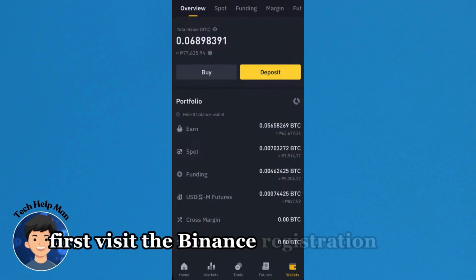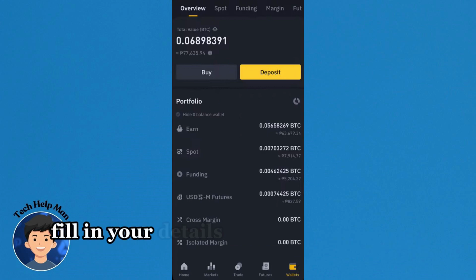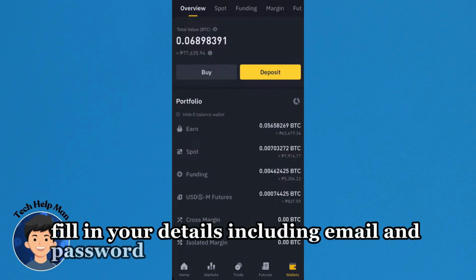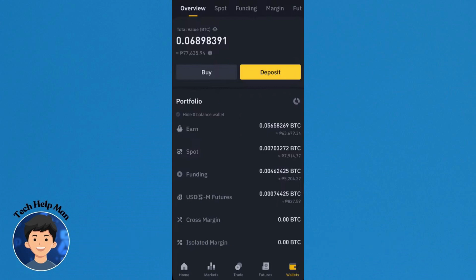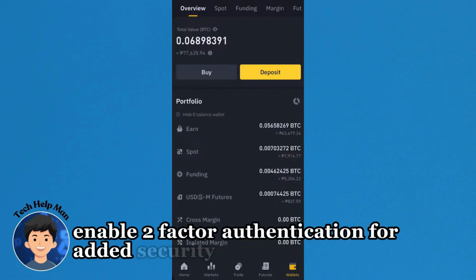First, visit the Binance registration page. Fill in your details, including email and password. Complete the verification process by confirming your email. Enable two-factor authentication for added security.